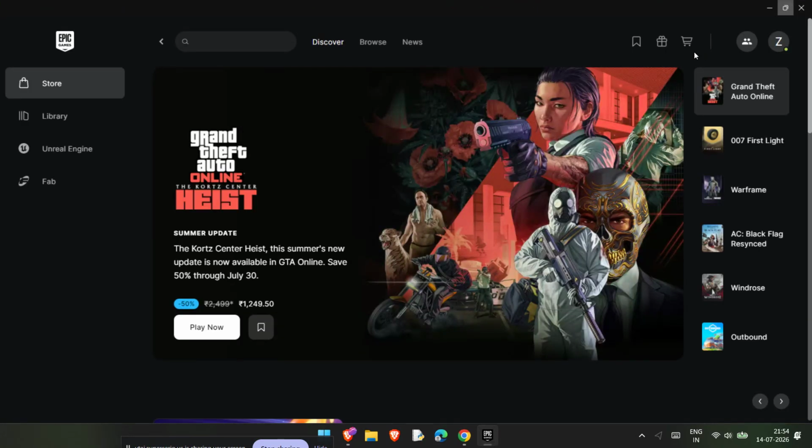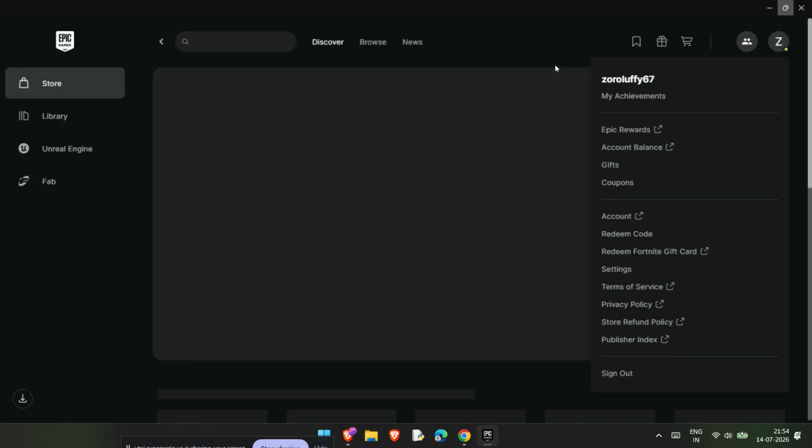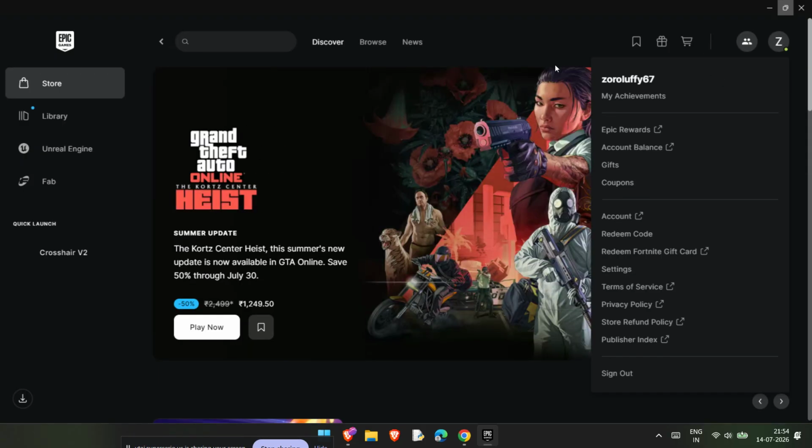Now wait for the Epic Games Launcher to open and try signing in again. This time, before typing in your password, make sure you check the box for Remember Me. That small step can help the launcher keep your session properly and prevent it from sending you right back to the login page. Enter your email and password carefully, then sign in and see if the issue is resolved.